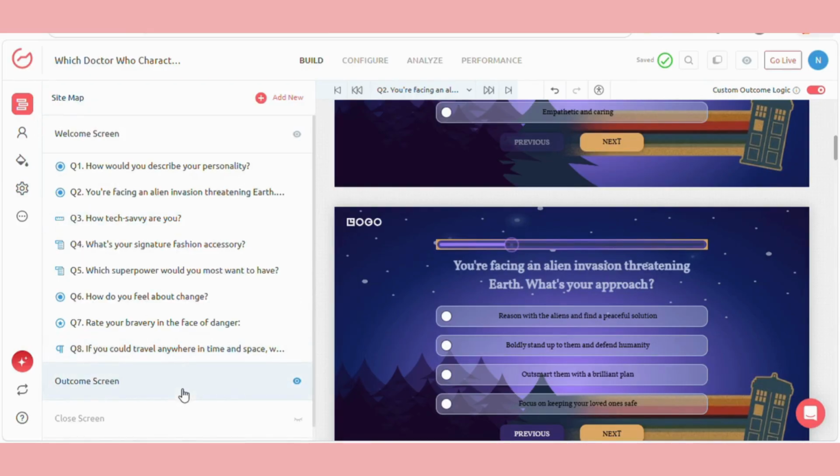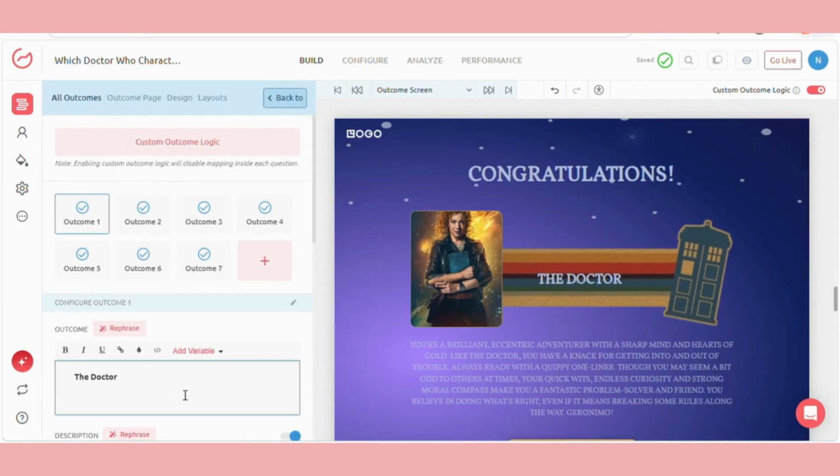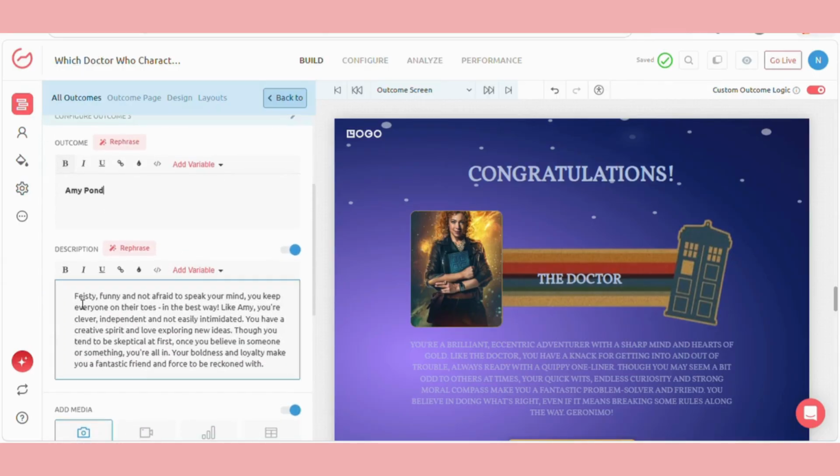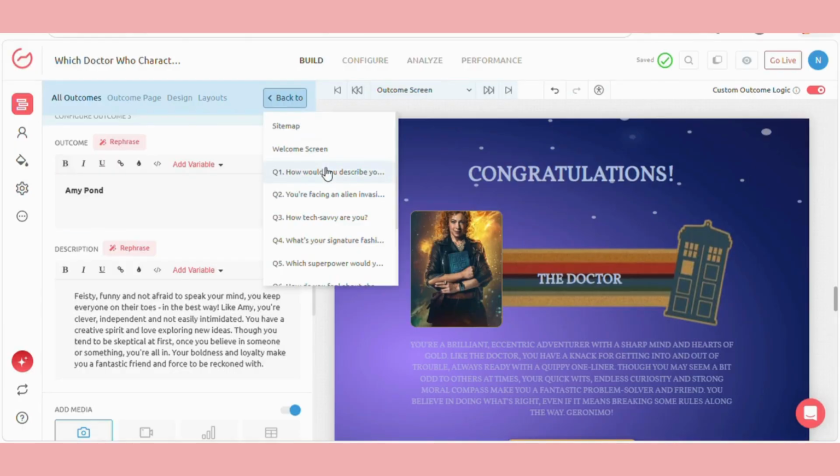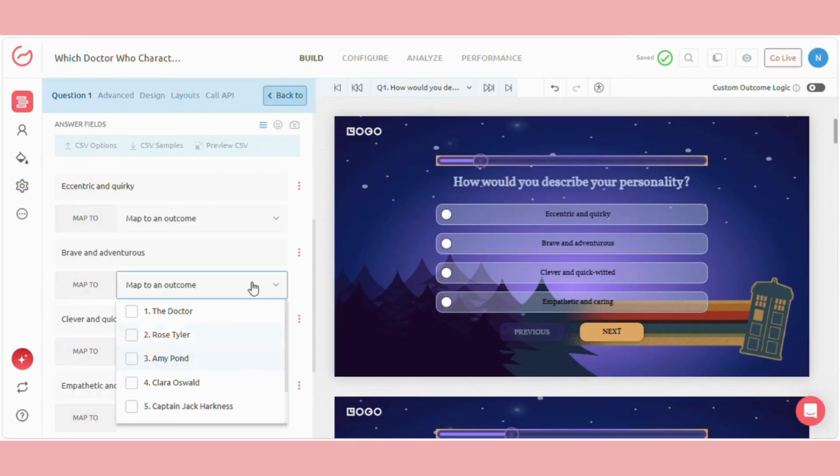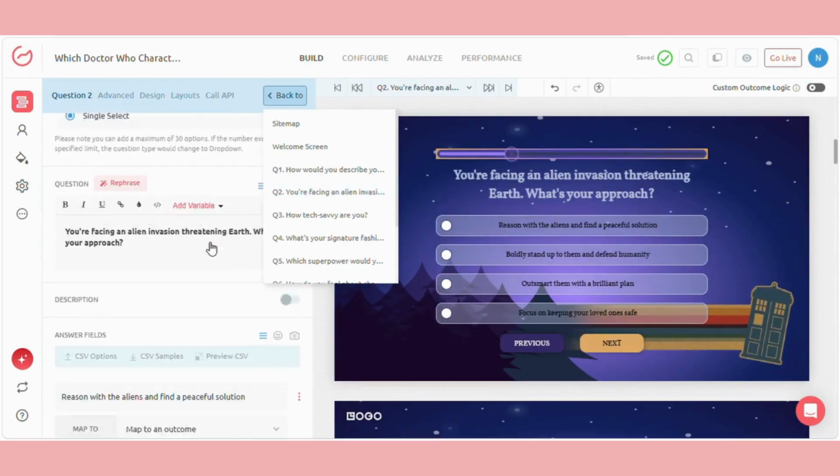Next, move to the outcome screen. This is where you create your character results. Add each outcome like the Doctor, Rose, or Amy, and write a compelling description for each one under description. Once all the outcomes are added, you can navigate to each question and map every answer option to the relevant outcomes, and repeat this process for all your questions.